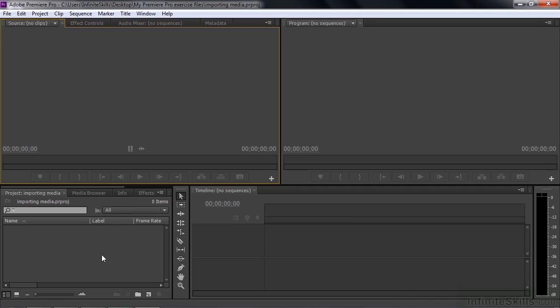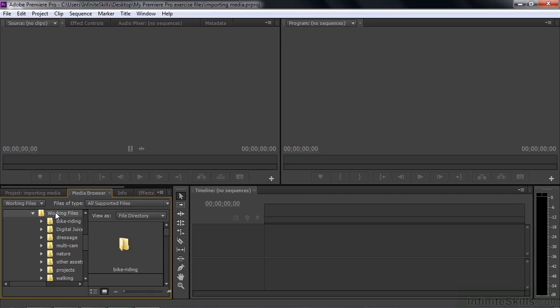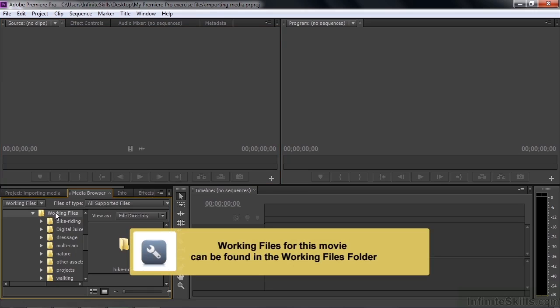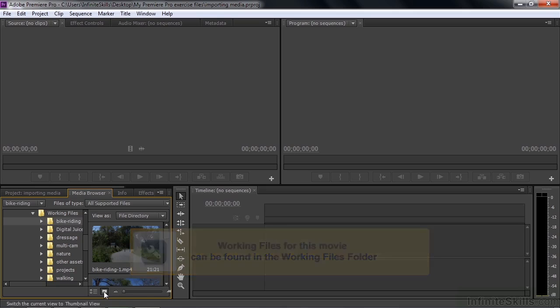Here we are inside Premiere Pro with the Project Panel front and center. Change over to the Media Browser panel. What I want you to do is navigate to the Working Files folder. All right, we're in the Working Files folder here, and I'm going to click on Bike Riding to open that up. And once I do that, inside the thumbnail view here, I begin to see these thumbnails.